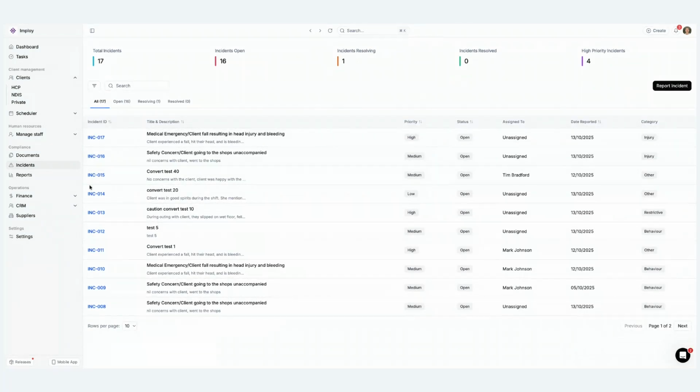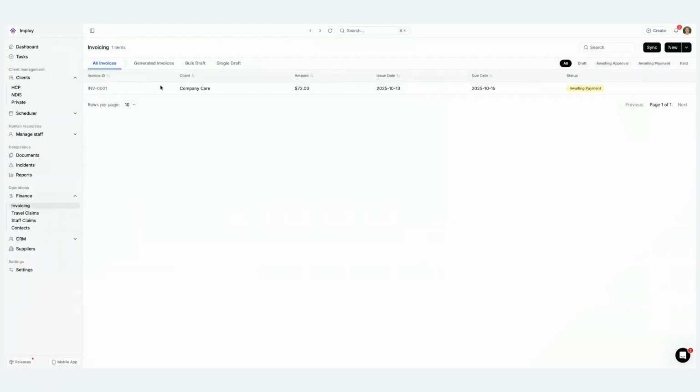Now, the biggest feature that we have released is the bulk invoicing. So anyone that did have an account with us before may have noticed that the invoicing was a bit of a mess. So what we've done is we've cleaned everything up. We've moved it all into the invoicing section. And this is where bulk and single invoices can be made.